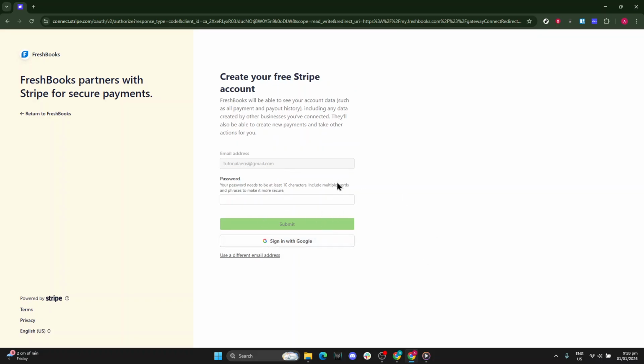If you ever need to change providers later, you can come back to the same area to manage or disconnect and then connect a different option. That's it. Payments on the left side, online payments, get started, choose a method, and click Connect. Save your changes if prompted, and you're ready to accept payments.